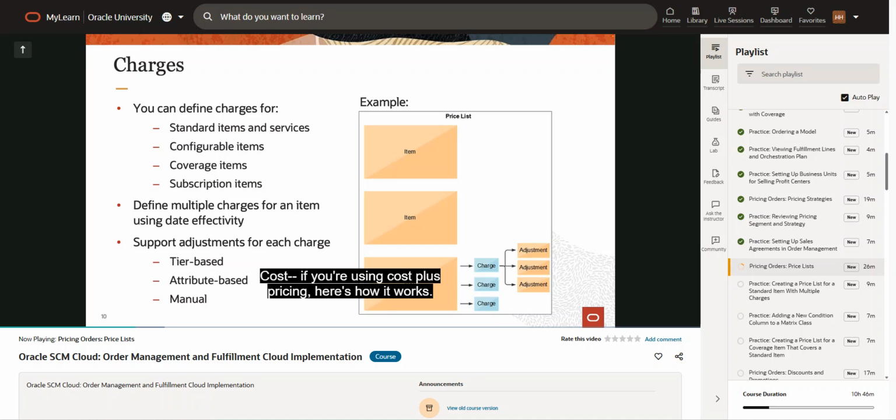Cost. If you're using cost plus pricing, here's how it works. In your price list, you add a markup of $55. On your cost list, the phone's cost for this pricing charge is $390. So, at order time, the system takes the cost of $390 plus the markup of $55 to get the base list price equaling $445.